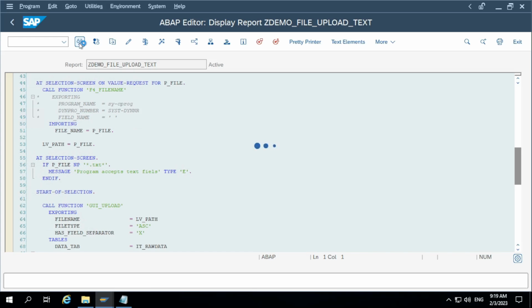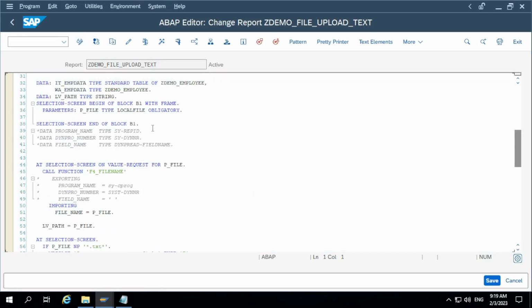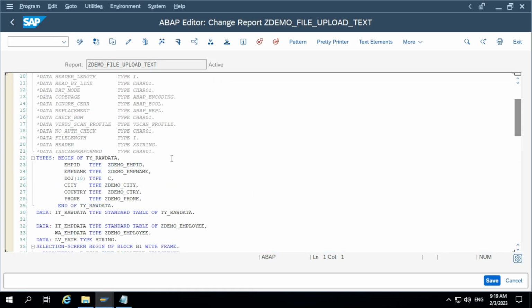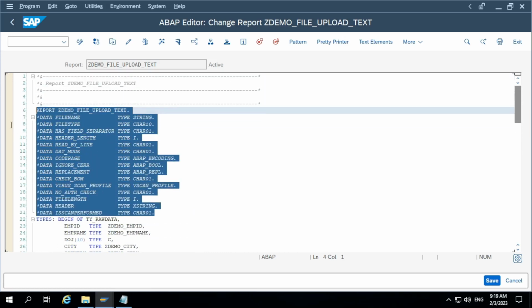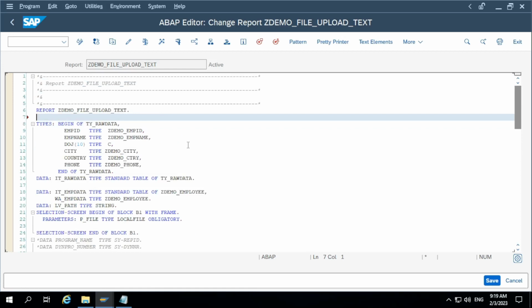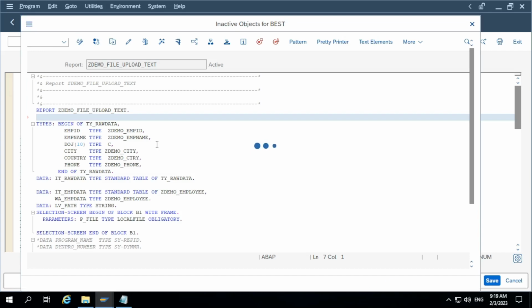Do you want me to create a new program, or do you want me to convert the existing program to a different separator? How do you want me to do it? So if possible, please create a new one. Yeah, that's fine. Okay. I'm creating this in S4HANA 2020.